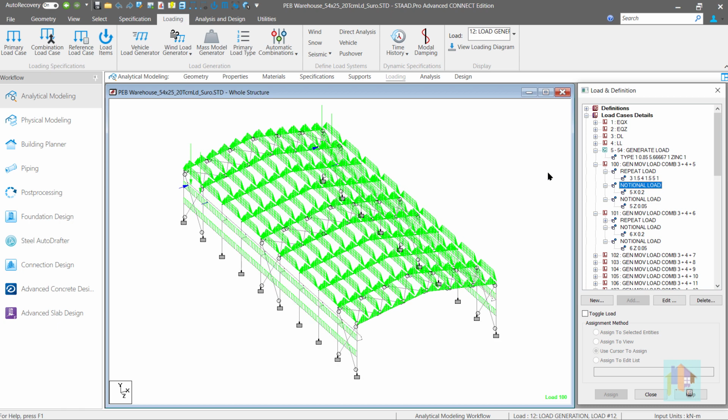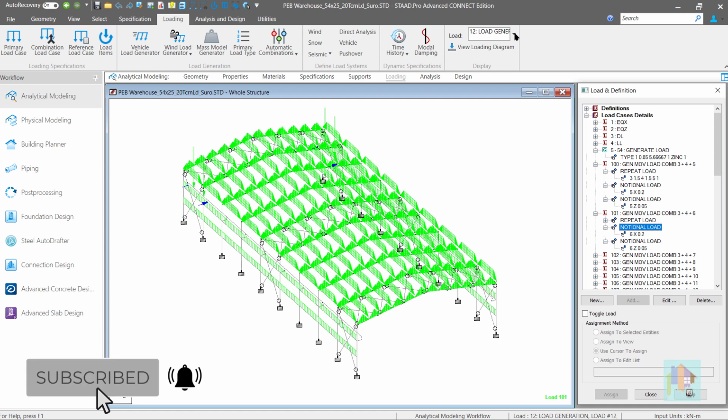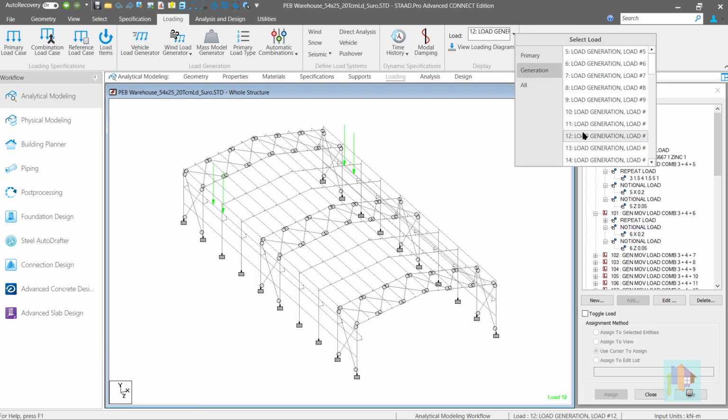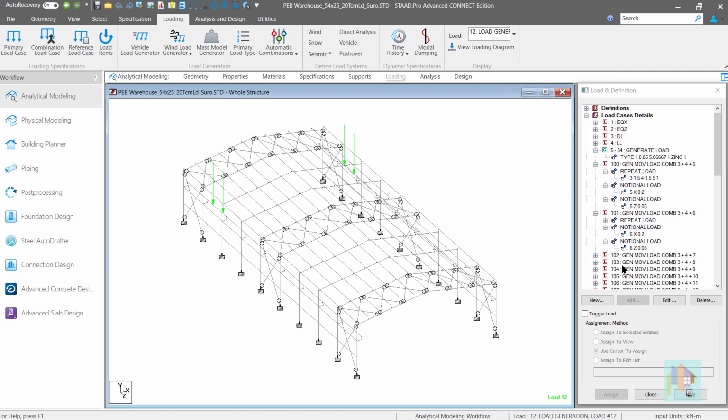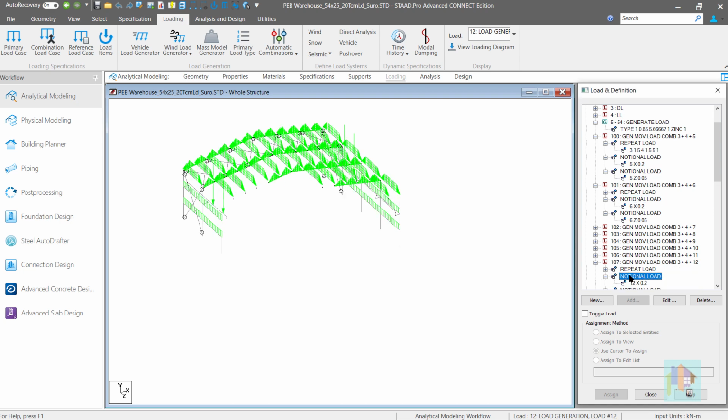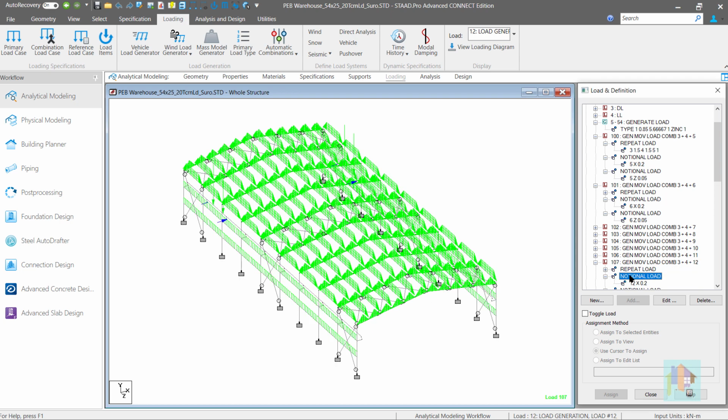Also, notional load is generated at a node. If no node is present at the location, then load is applied at the nearest node. Check this load case. For this load, wheel loads are applied on the girder at some intermediate point. No node is present at this location. When this load is combined under a primary load case using notional load, horizontal loads are applied at the nearest node, not at this wheel location.